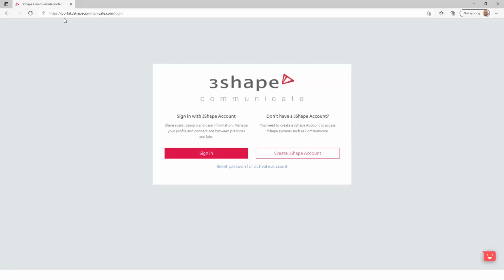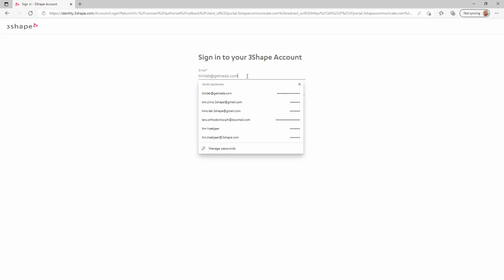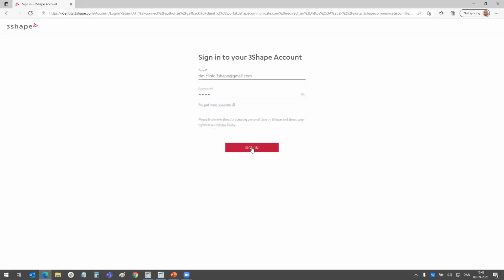So I'm logging in on the Freeshape Communicate portal. Most of you probably recognize it. This is the exact same place where you can log in and see all the Freeshape Communicate cases. I'll log in as a clinic here.